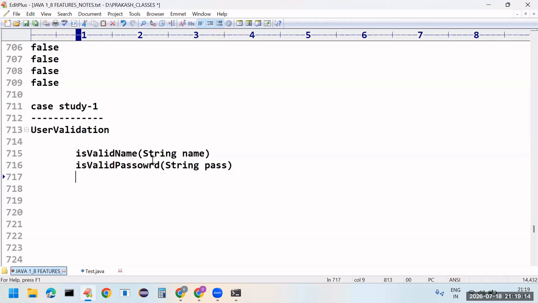Clear, friends? And isValidEmail. When can we say an email is valid? Compulsorily it should contain the @ symbol and the dot symbol. Correct? For all of these, we already have predefined methods. Try to use those and implement. Clear, friends? Inside the UserValidation interface, using other static methods.